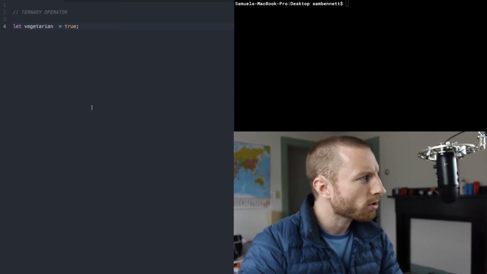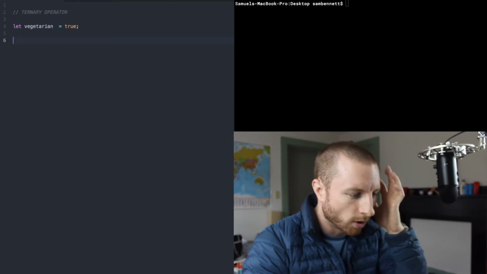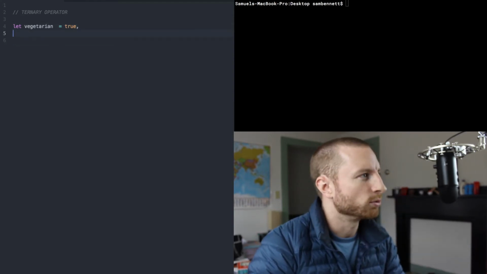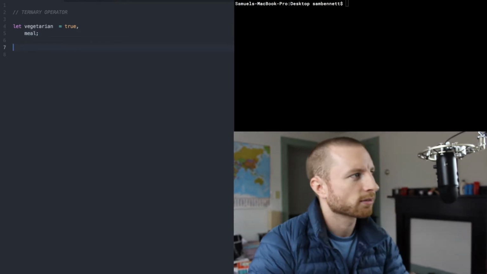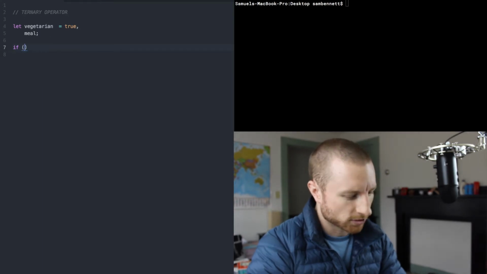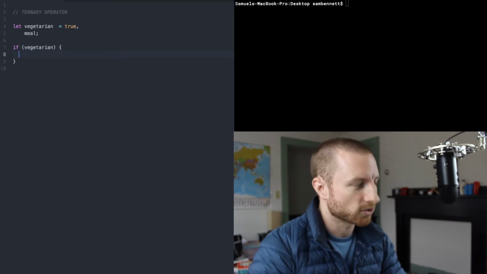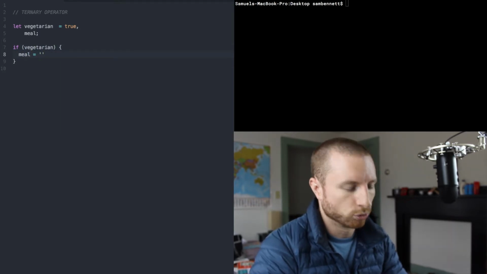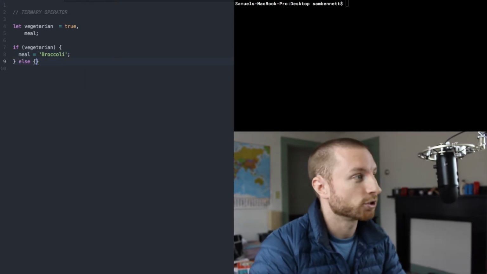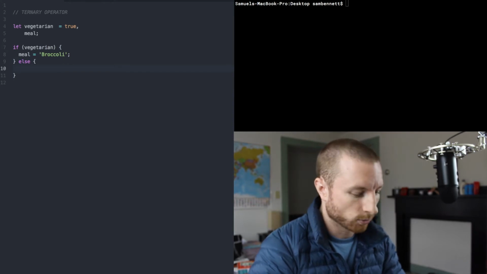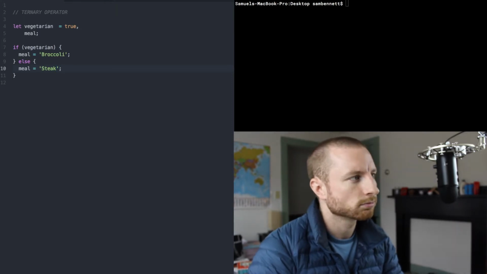So we have a Boolean variable vegetarian, and we essentially want to have another variable that we might use elsewhere in our application that we're going to call meal. So basically we want to check, right? We want to say if this variable vegetarian is true, then we're going to say that the meal is equal to broccoli. Otherwise, if vegetarian is not true, then we're going to say that the meal is equal to steak. Okay.